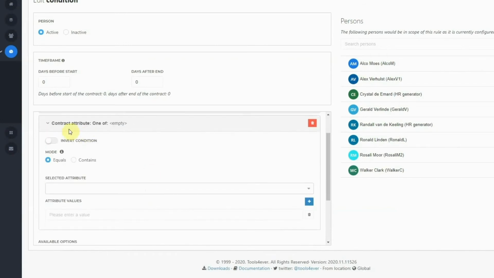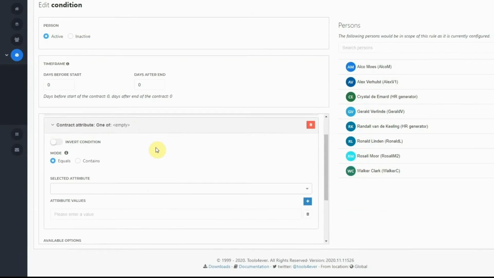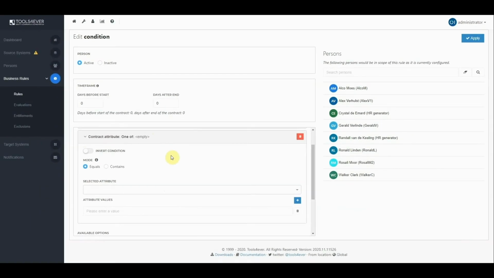Here you can specify the same condition for a contract attribute, in which the department or job title can also be used. Now let's move over to our second item, support for the manager notification.